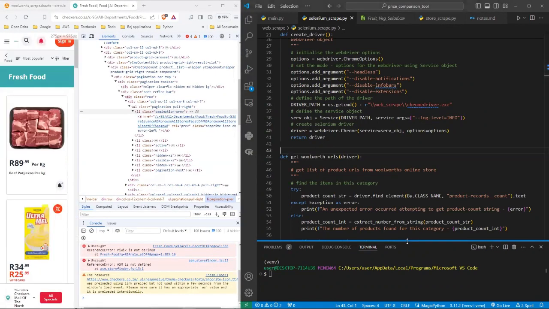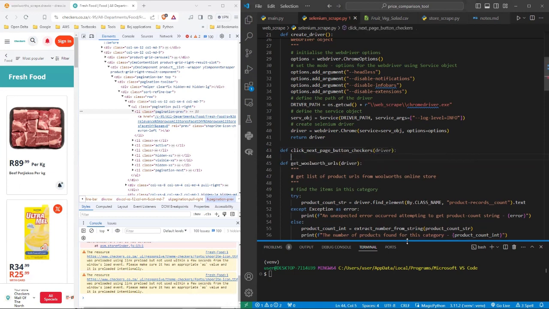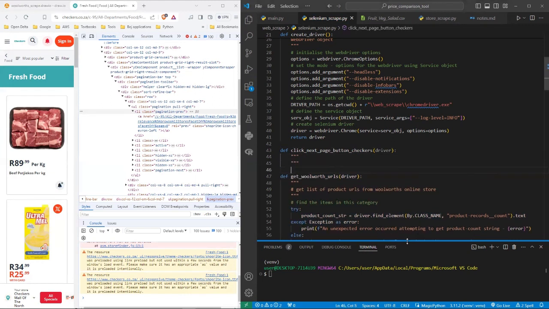Okay, so let's start building this function quickly. You're going to say define click next page button, and this is going to be for checkers. It's going to take in a driver, right? And then what happens is, yeah, it's interesting. Maybe I should just put pause here so I don't get worried.